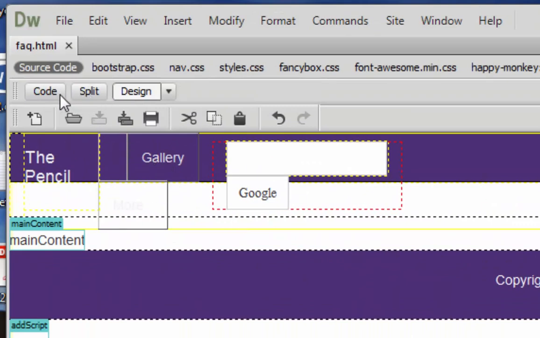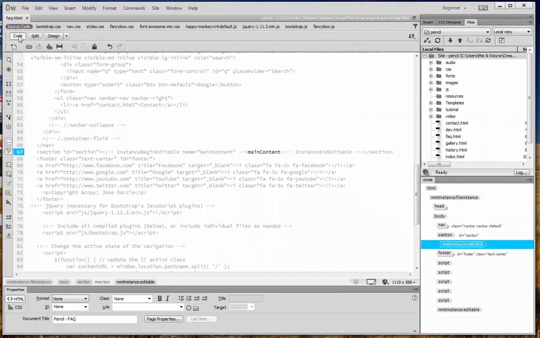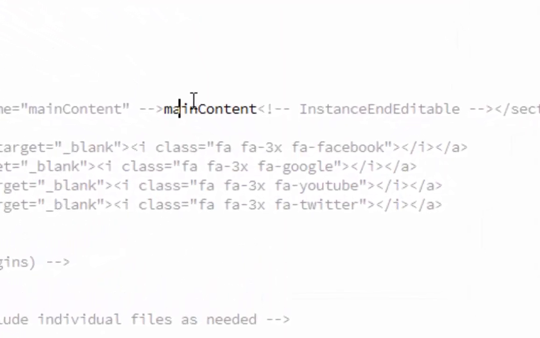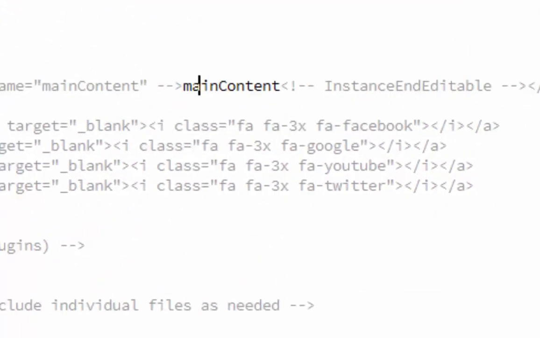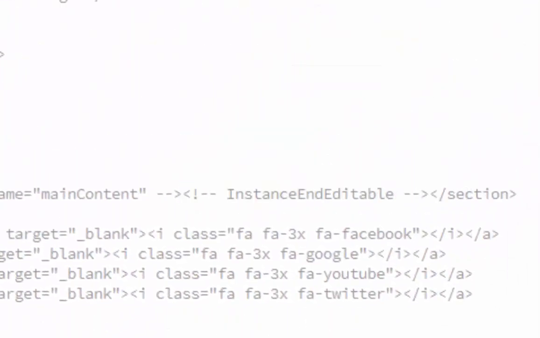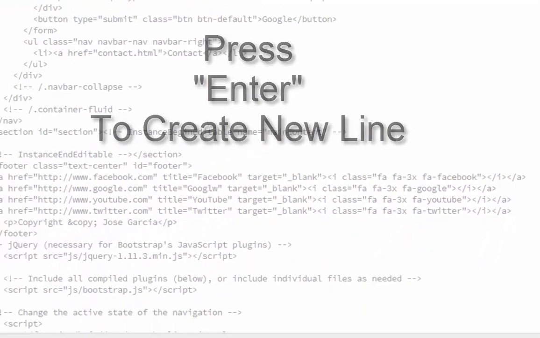I'm going to switch to Code View. And in Code View, of course, we need to remove our placeholder content that says main content. So I'm going to click on my instance editable and just hit the delete key. That's going to remove that. I'll hit enter a couple times to add myself some space.